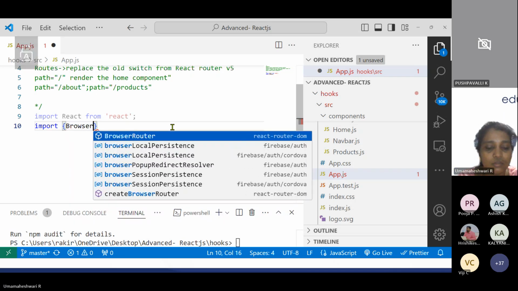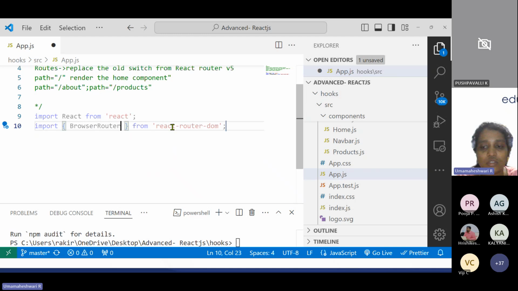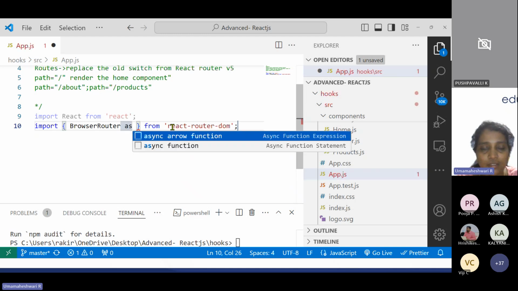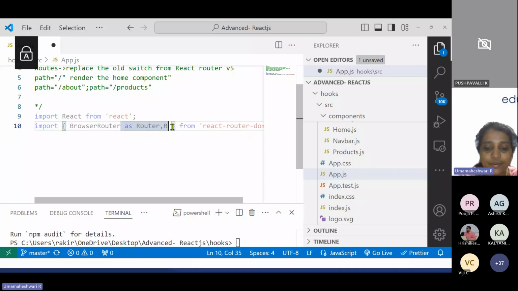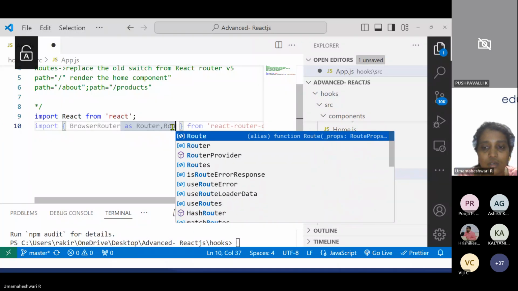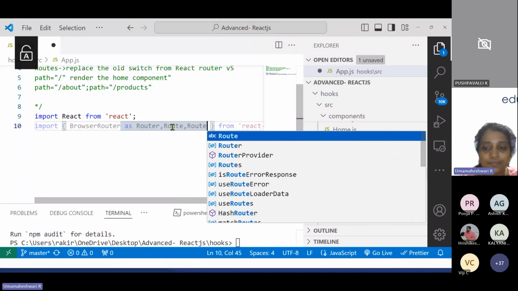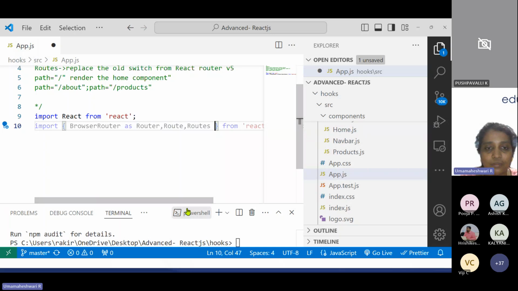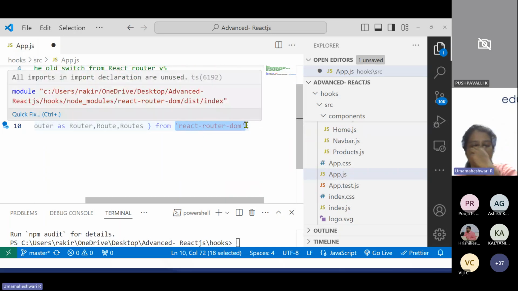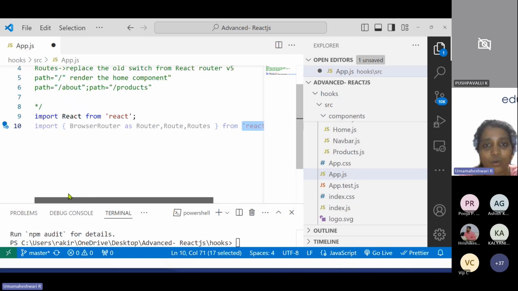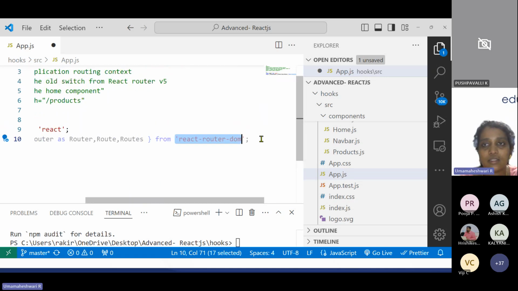Import BrowserRouter, which plays the role of a router, and then Routes, and Route from react-router-dom. So I have included this package, right? It is automatically showing which package all these things are coming from.